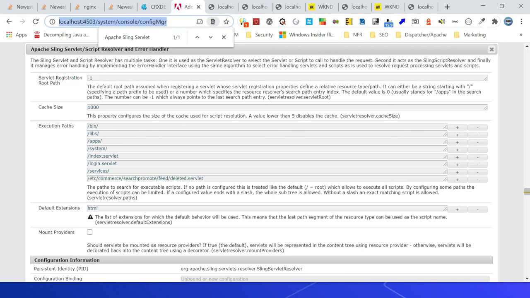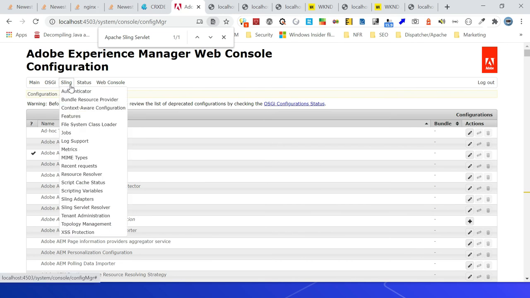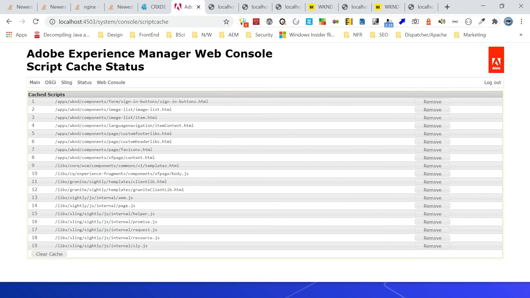Let us quickly see the cached script resolutions. So for that, again, let me close this. Go to Sling, then you can find something called script cache status. Just click on that. So here you can see all these cached script resolutions. So you can see like image, list, item, whatever it is. So if you want, you can remove this so that it will again resolve the script. Or you can do a complete clear of the cache.